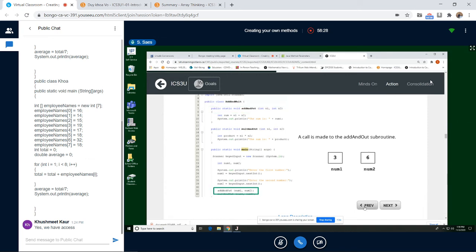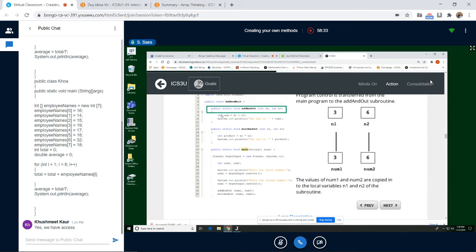See, I go back. We were here. We called the method. And you click on next. It goes to the top. It goes to the method, which says public static void add and out int n1 int n2. Also pay attention here that n1 and n2 have different names from num1 and num2, because these are called arguments, and this one's called parameters. So there is a difference between parameters and arguments.